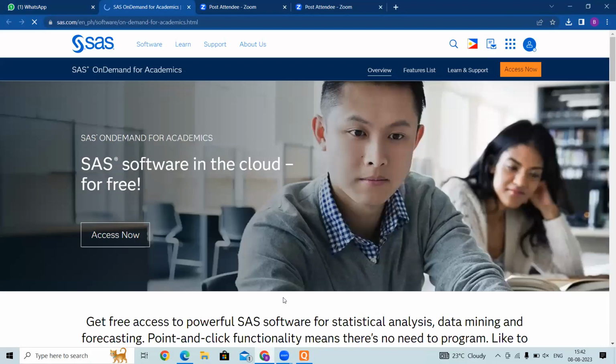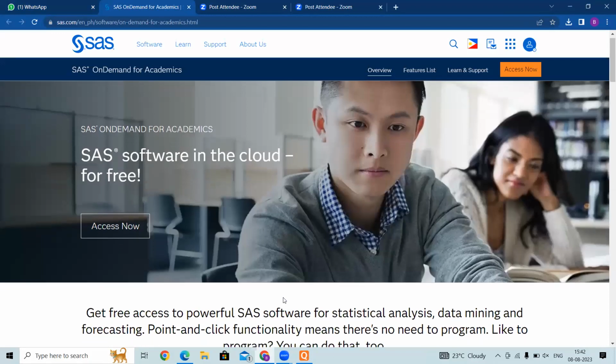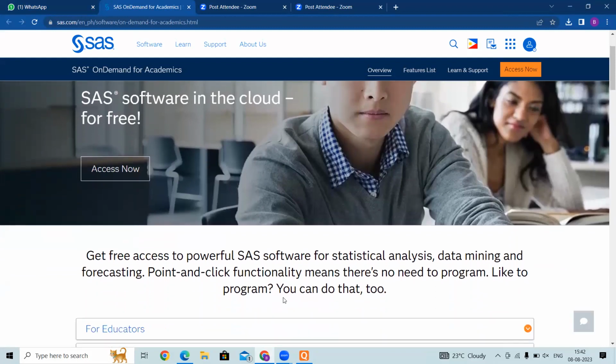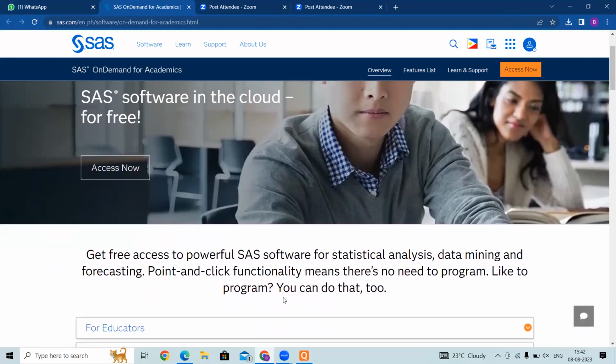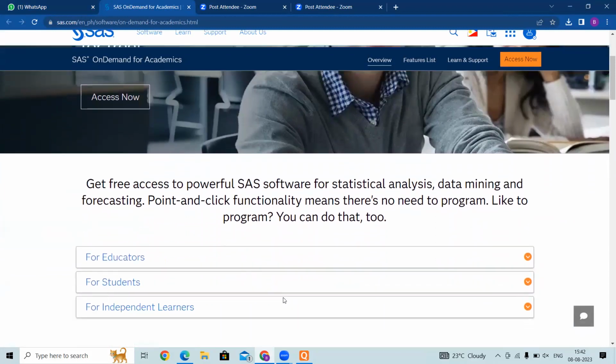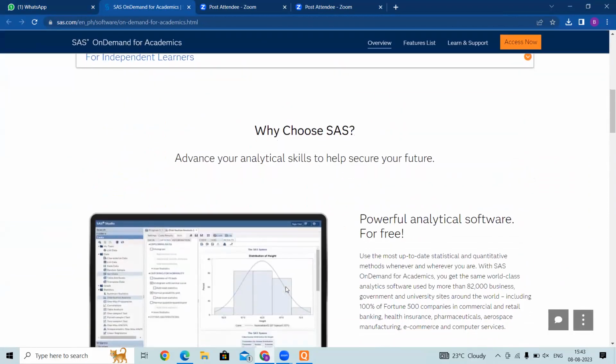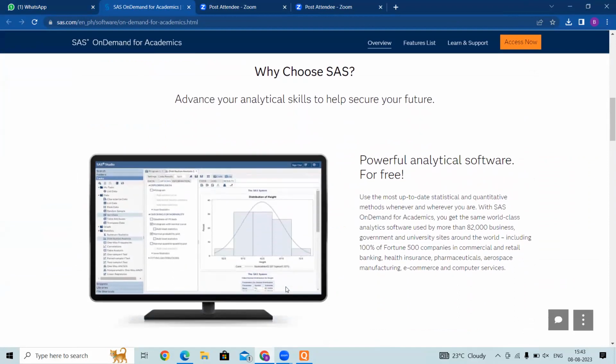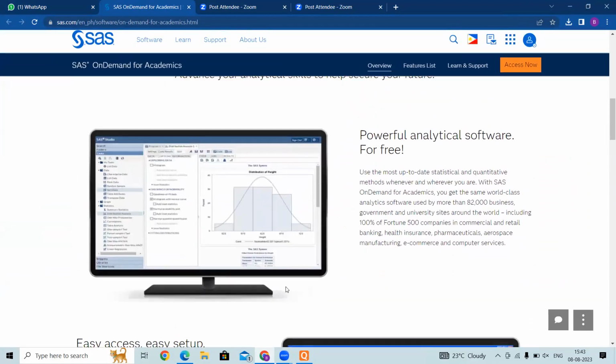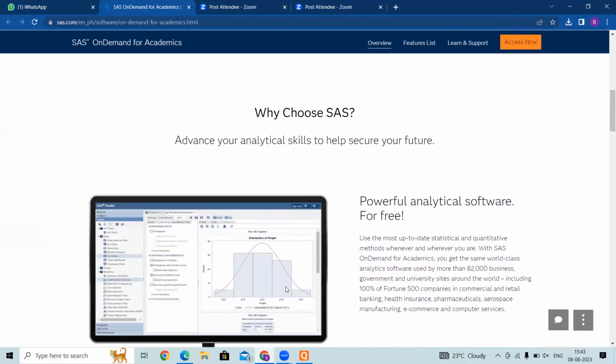Yes, so this is the link where we'll be accessing our SAS Studio, which is our cloud application. If you scroll down, it says this link is free for everyone, students, professionals, and all. Why choose SAS? All this is there in this link. You can read it later.